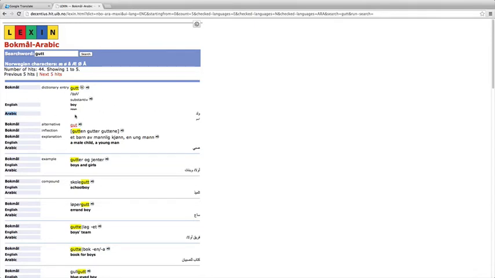Now, if I would have chosen a language like German or Russian, that would have all been written right here. And if you speak one of those languages, you may find that also helpful. But for me, I want to just see the Bokmål next to the English. So I like the other information separate.